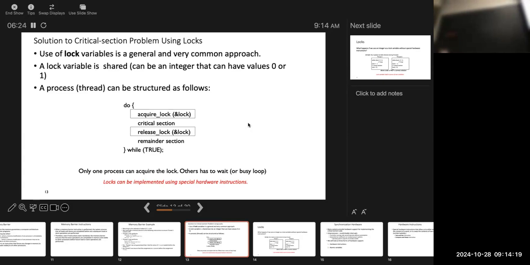Okay. But here the assumption is that only one process can acquire a lock at a time. No more than one process can acquire a lock at any one time. This is the semantic, ideally, that we want.